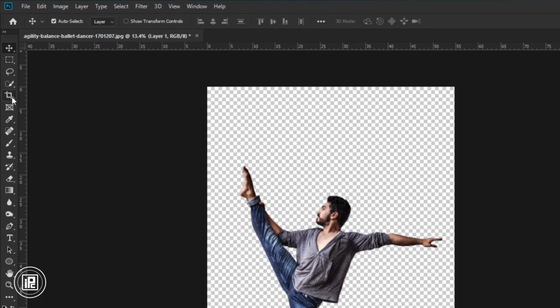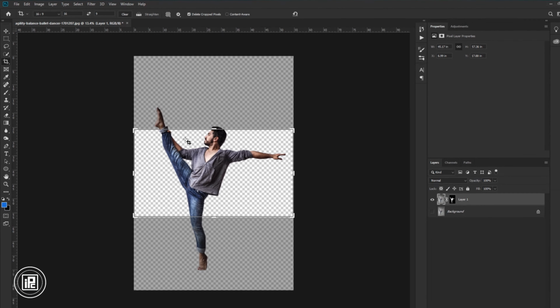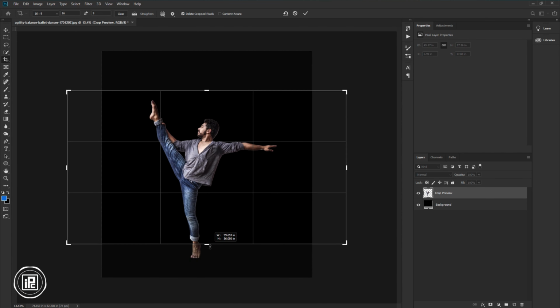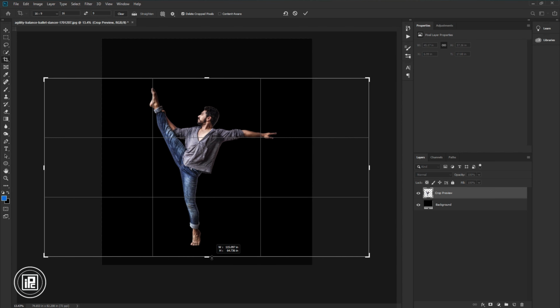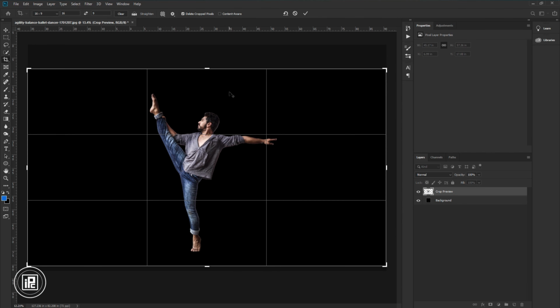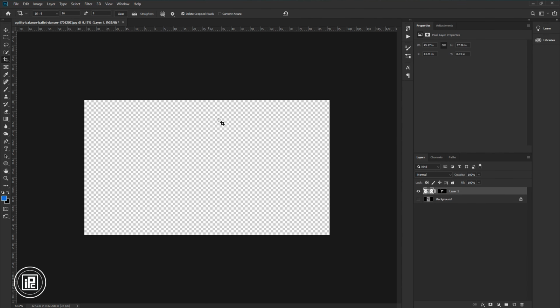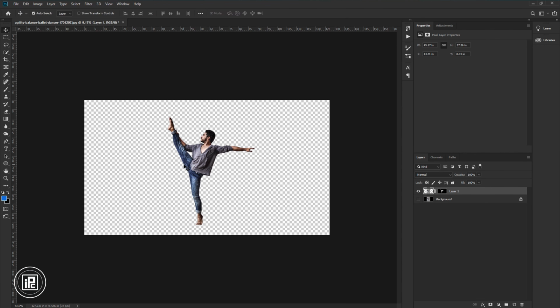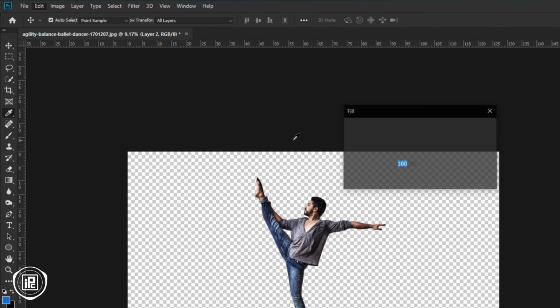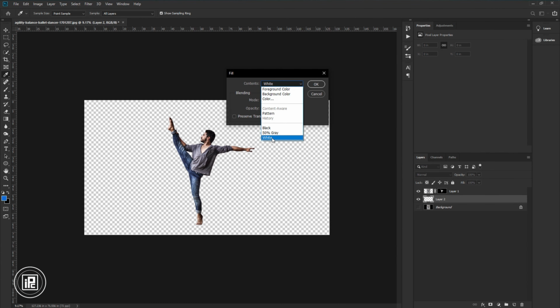Go to the toolbar, and take the Crop tool. Increase the size. I took YouTube thumbnail size. You can choose as you like. Hit OK. Now we need to fill the background. Create a blank layer behind the model. Go to Edit, Fill, and fill it with white.